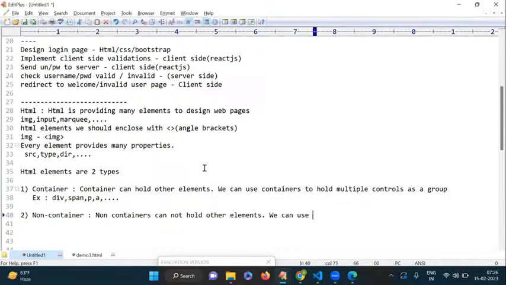We can use non-containers to take some inputs from the user. So button is one input, just that is a click, just like one instruction. Text box to receive some input data. From that point of view, take the support of non-containers. So what are the examples here? Yes. So button, text box, etc.